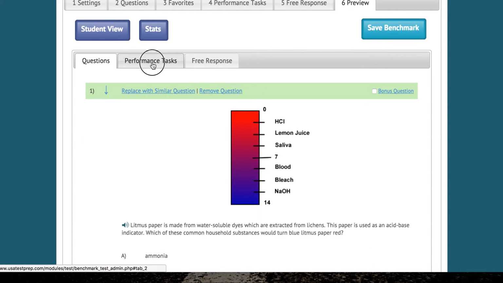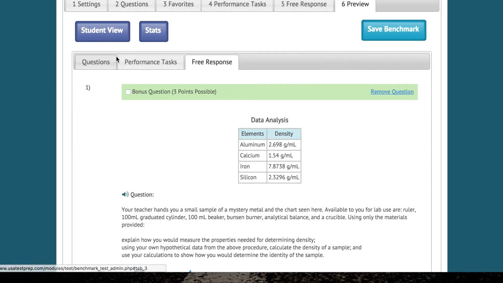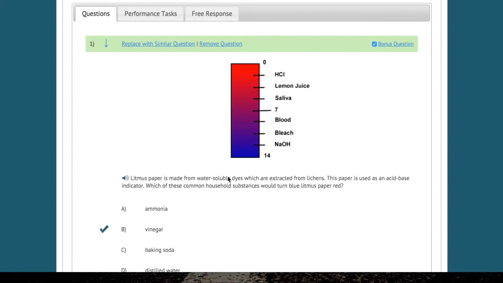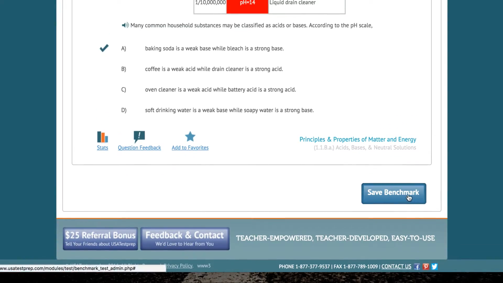Also, you have sections for performance tasks and free response questions if you've included any of those. And you can also turn anything into bonus. There's a checkbox on the right if you want to count that question as bonus. And when the student goes to take this benchmark, they are going to know that it is bonus when they get to that question. So then, assuming all of this looks okay, I'm going to go ahead and save the benchmark.